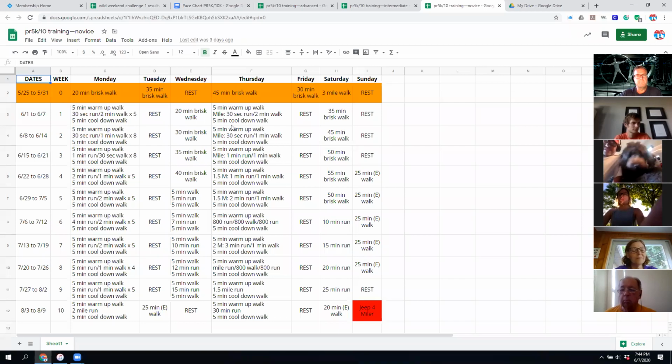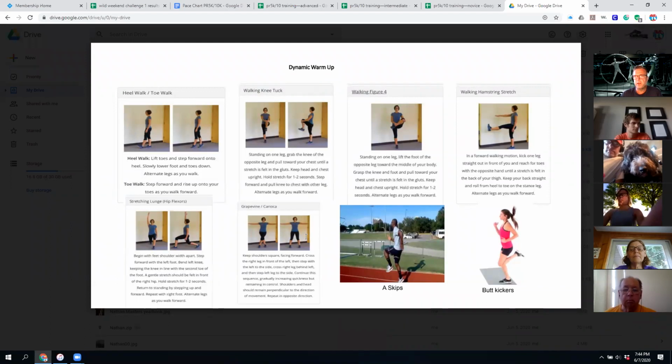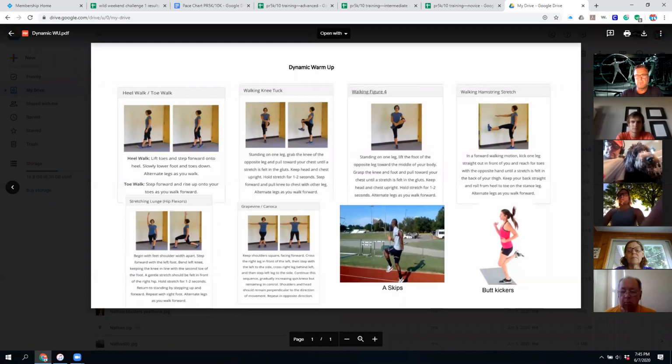Okay? And so, before all your workouts, don't forget, that's also in your shared files, your dynamic warm-ups. It's pretty simple. You walk through these: the heel walk, toe walk, walking knee tuck, figure four, the hamstring stretch, and then the A skips, and then the butt kicks. You're kicking your butt. You're just warming up, loosening up the joints and everything like that, getting through that.